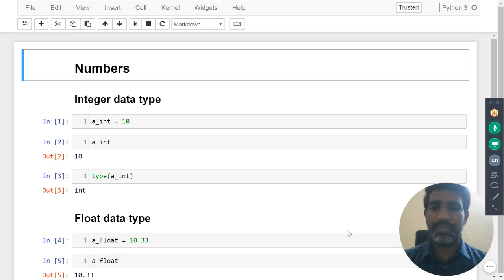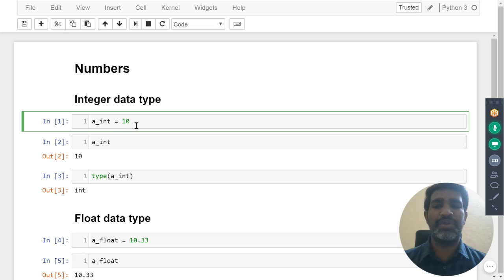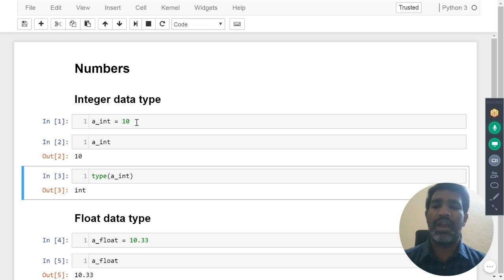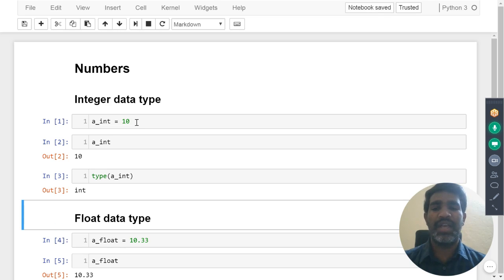Whereas in Python, you start defining it, and the system will identify it automatically based on the value. For example, in this line we are seeing a_int is equal to 10. Did I define anywhere that it is an integer? No. Now I am executing this and seeing the value. To know whether what I defined is an integer or not, we have a function known as the type function. I'm using the type function, and now I'm seeing it's an integer.